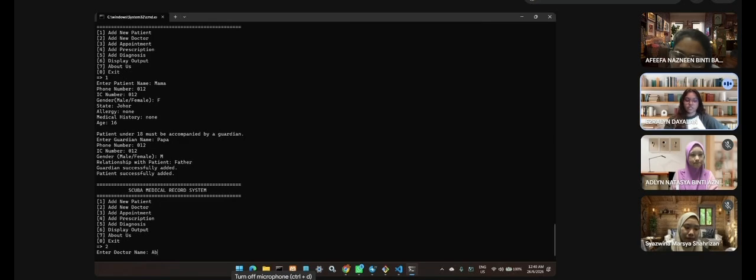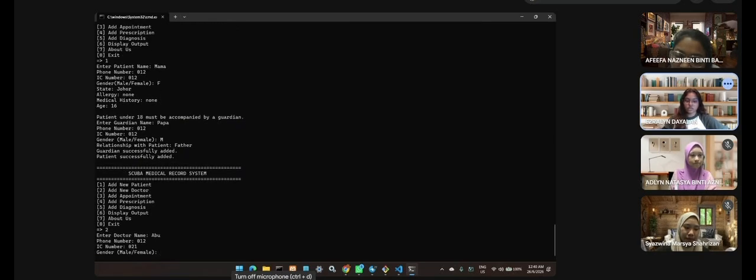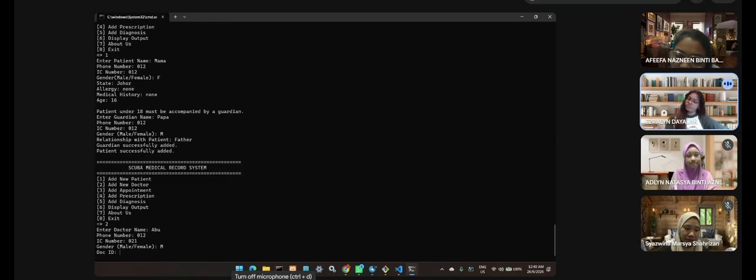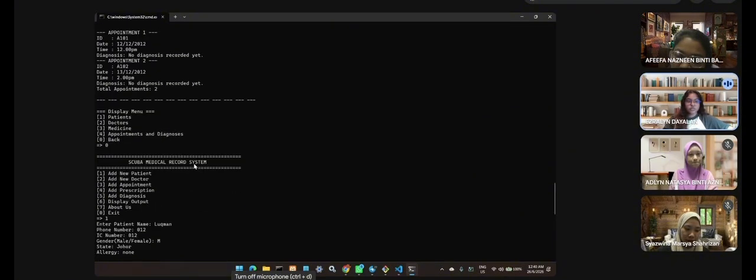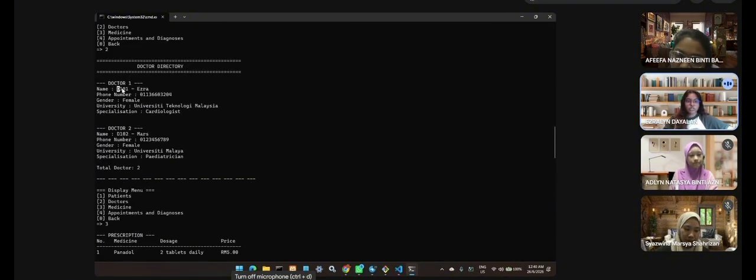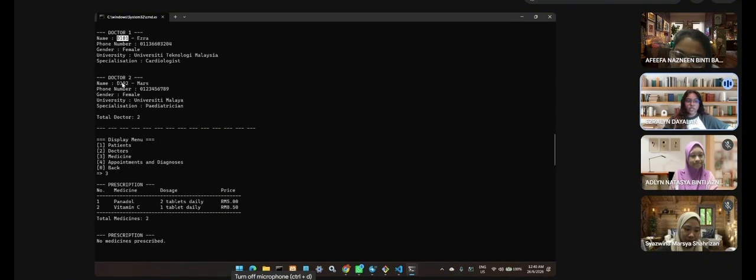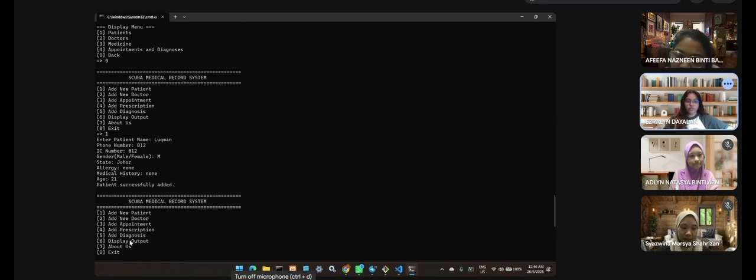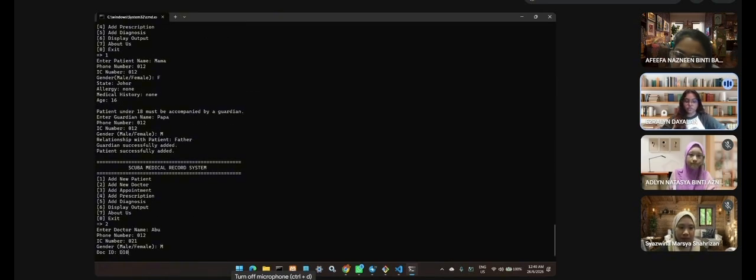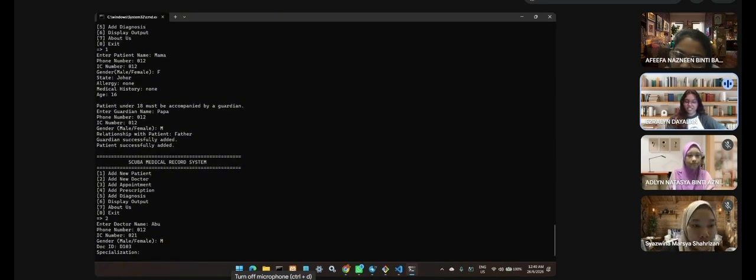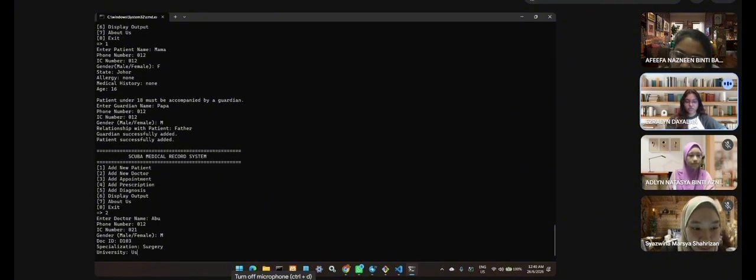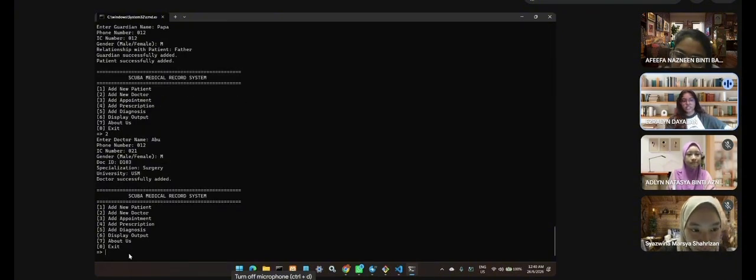So let's say our doctor is Abu. Male, doctor ID, I would give 201 because previously we got our doctor ID equals to D101 and 102. So I would give the doctor ID as D103 with the specialization in surgery and university from USM. So it says doctor successfully added. And then we will try to add a new appointment.